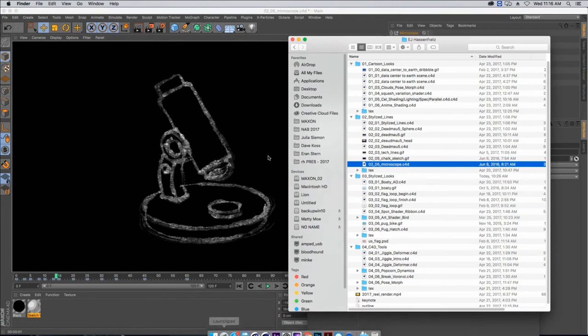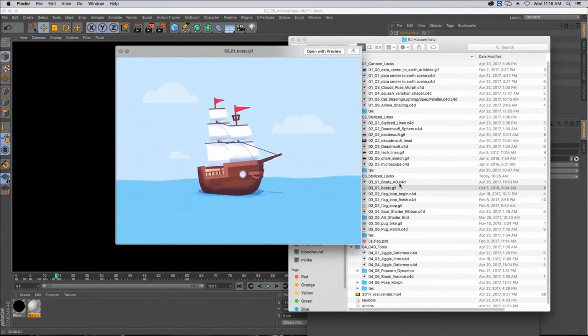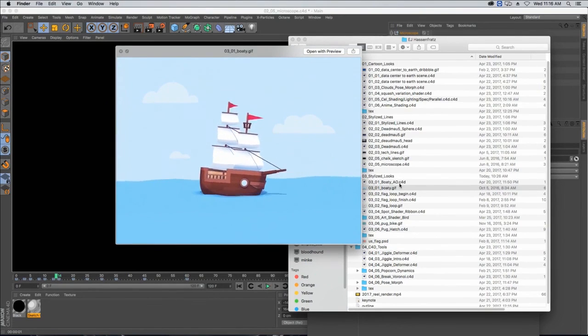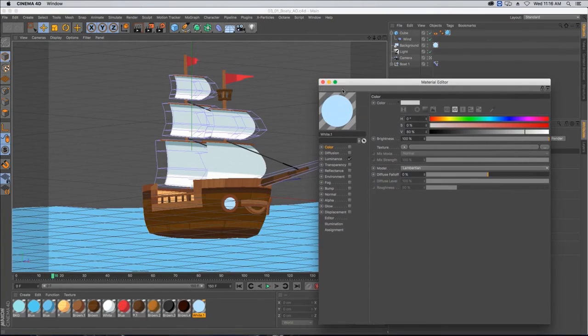We just got a few more minutes here. Let's do another stylized kind of look, and we're going to get Bodie McBoatface up here. What I like to do is add ambient occlusion to objects to add a nice little grain, just like we did in the bump channel there.